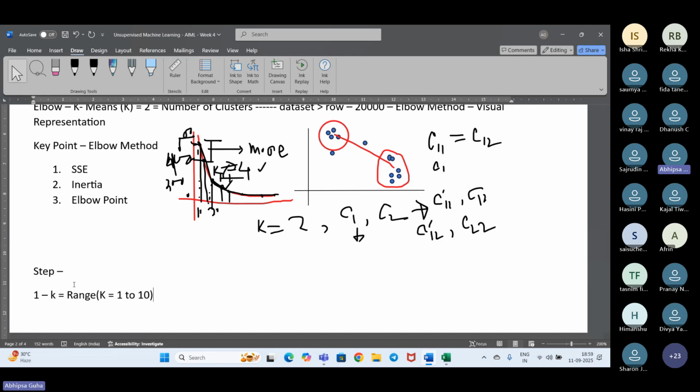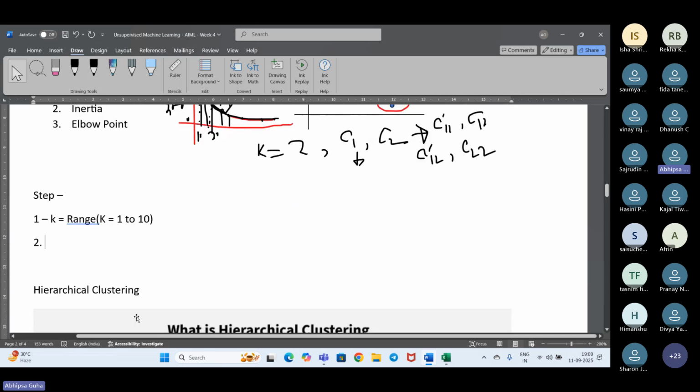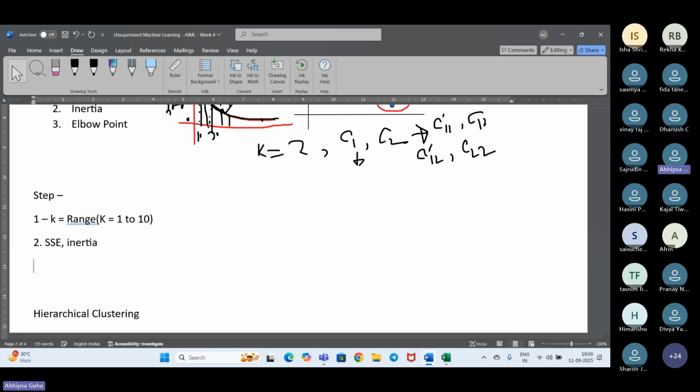Now what will we be doing in the next step? The next step is, for each value of k, we need to run the k-means cluster. We need to check how it is getting done, and also we need to compute the SSE and inertia. That we also need to check.